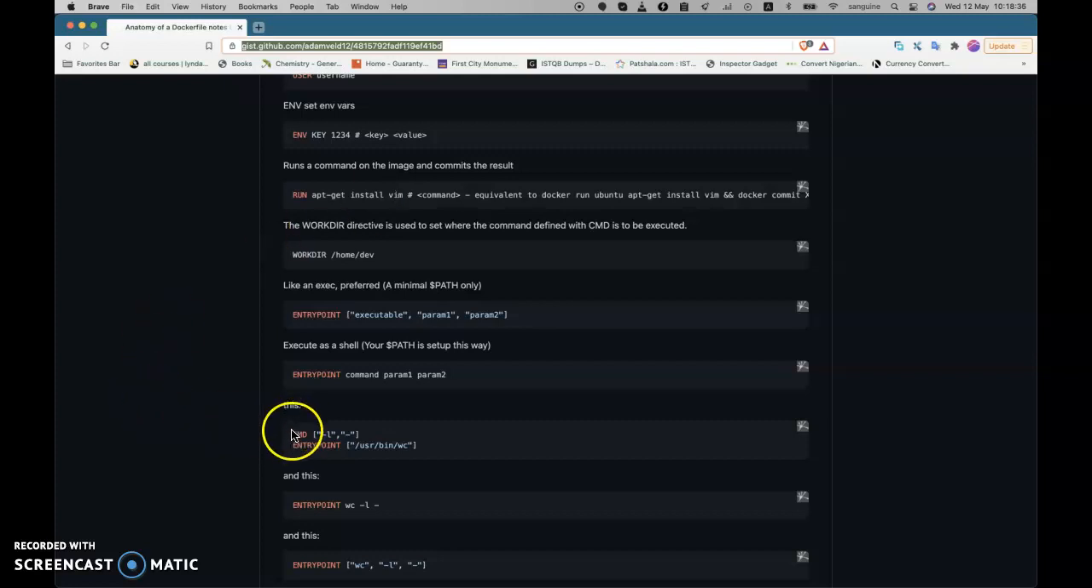And I said I was going to mention CMD and entry point. You see, with CMD and entry point, they practically do the same thing. The only difference is that if you're going to use CMD and you want to make a modification to your command that will execute the code for you, you have to write the whole command all over again. But for entry point, you just need to add the suffix.